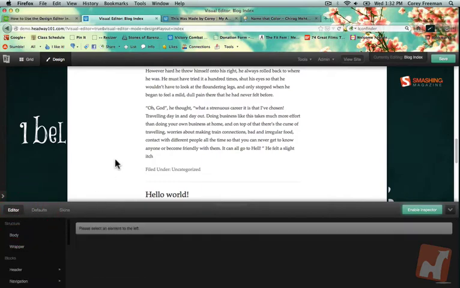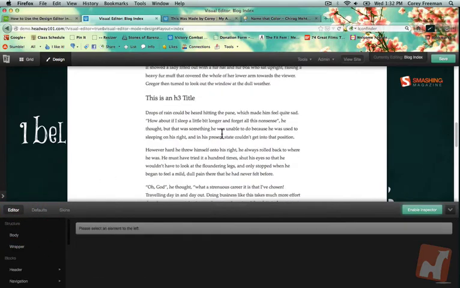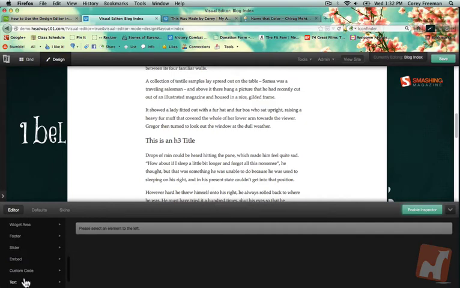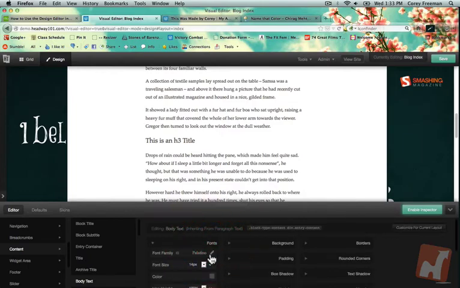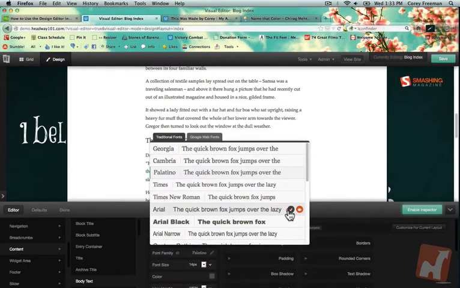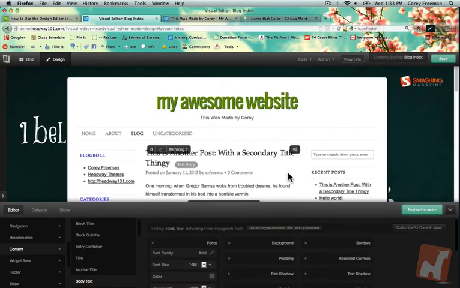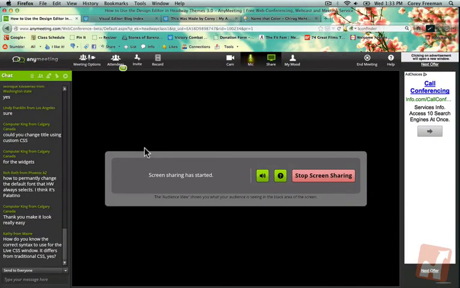But basically, so to change my content, I need to go to Content, Body Text, Fonts, and change that. And then to change the navigation, it would be the same thing. So there's no mass font change right now.